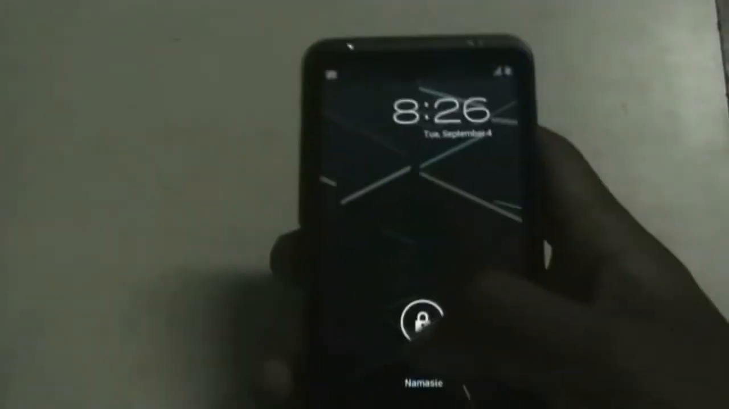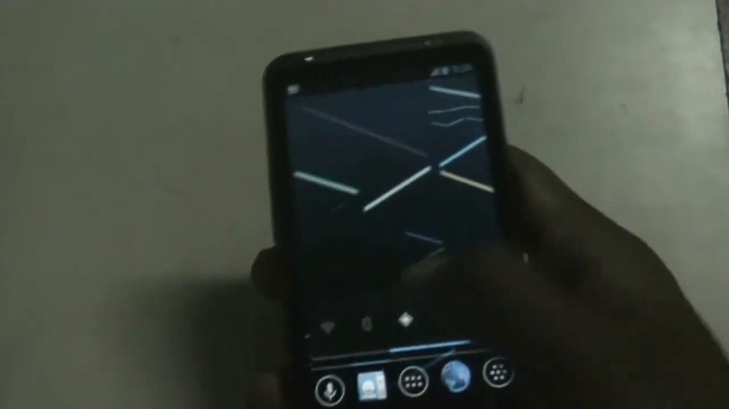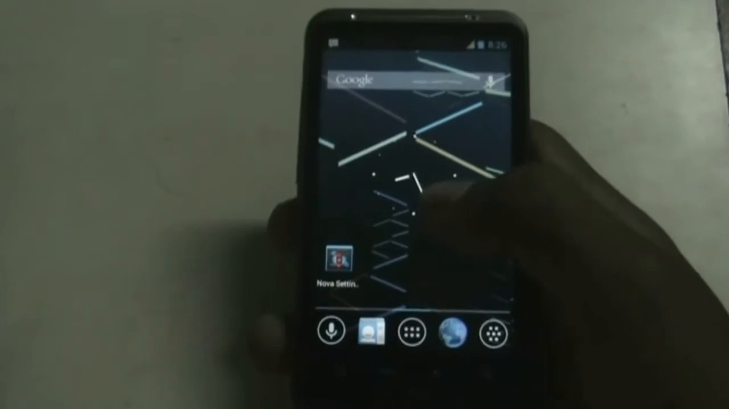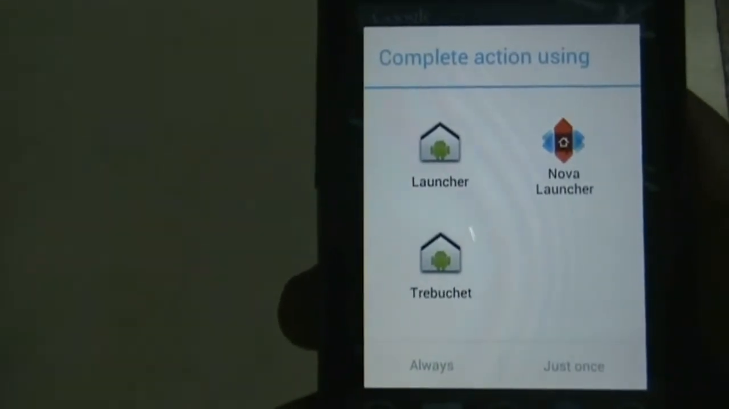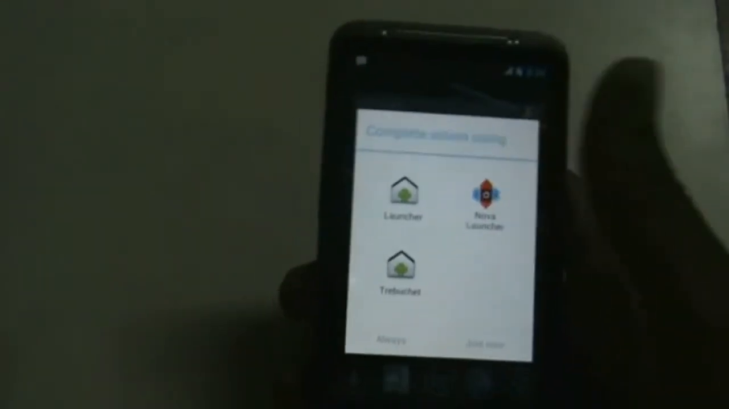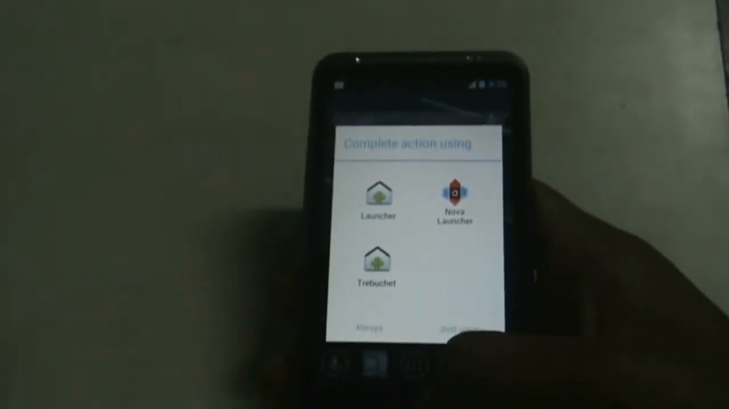Right from the lock screen, you get the Jelly Bean lock screen, which is very smooth. You can just see the transition effects, no lags at all. And in this ROM, you are provided with 3 different launchers: the Trebuchet, the Nova launcher, and the launcher. And you get different settings and different effects for each launcher, so just check it.